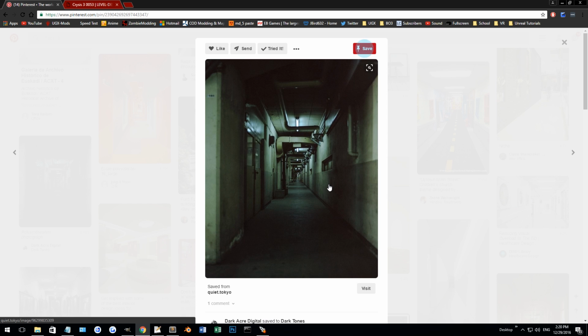But look at this. This gives me so many ideas of what I could do for a hallway. Let's say I wasn't going for a clean look for a hospital, but I was going for more of a horror style. This is perfect. You can see the lighting is slightly tinted greenish blue, and it gives you that eerie, almost horror movie-esque mood.